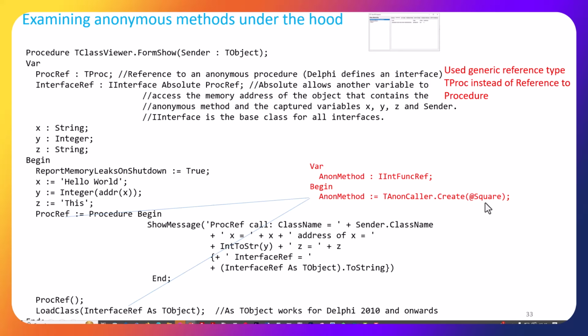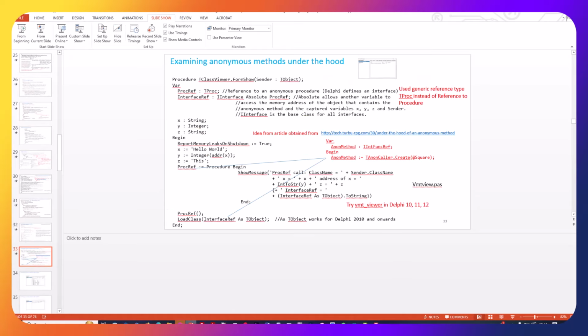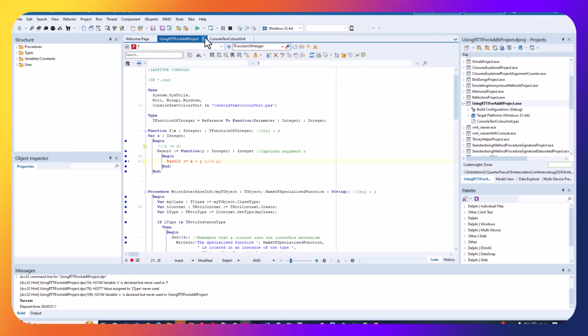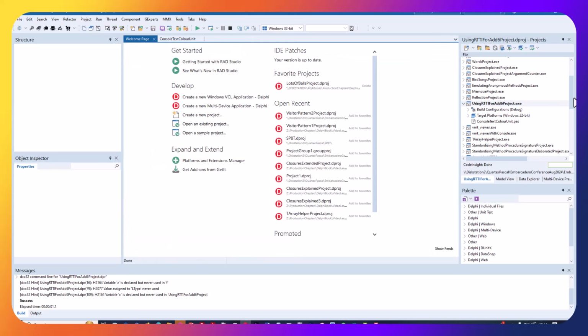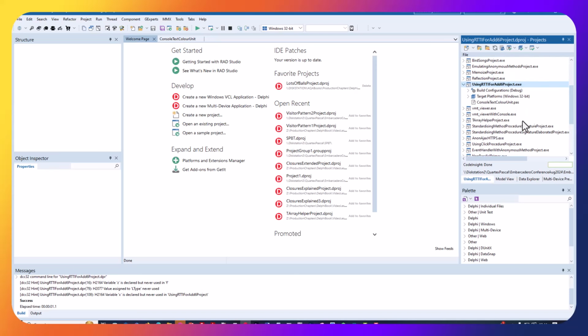Now remember, I said that the actual function pointer to, what have I called it, I can't remember now, whatever. So we're going to look at vmtview.pas. Now this is not original. I got this from an article, and the link is here. So let's have a look under the hood. I want to close this one, and I got a bit confused with this earlier when I was creating this project group. So I want VMT.